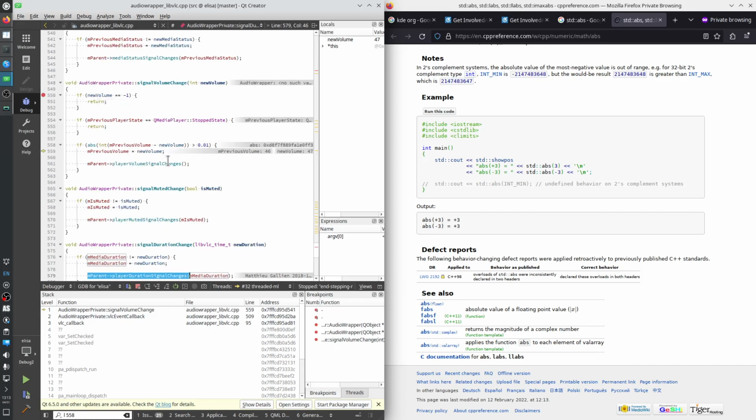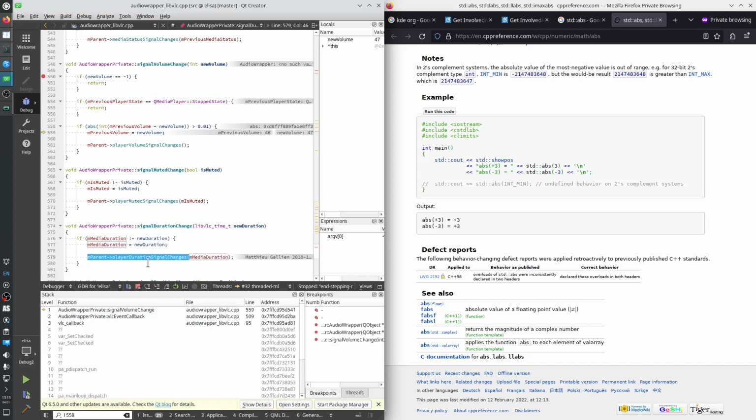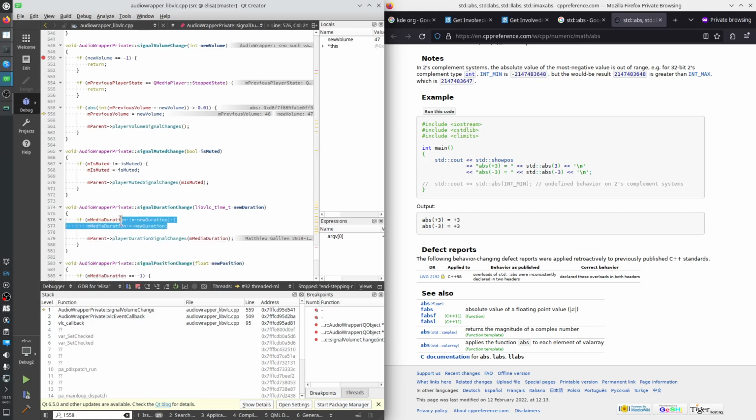Okay, I'm not sure why in here it doesn't say it like this. If the old volume is different from the new volume, then that's it. We're calling the player volume signal changes. You know, being a double, maybe it might change by 0.0003, which is way too small a change.